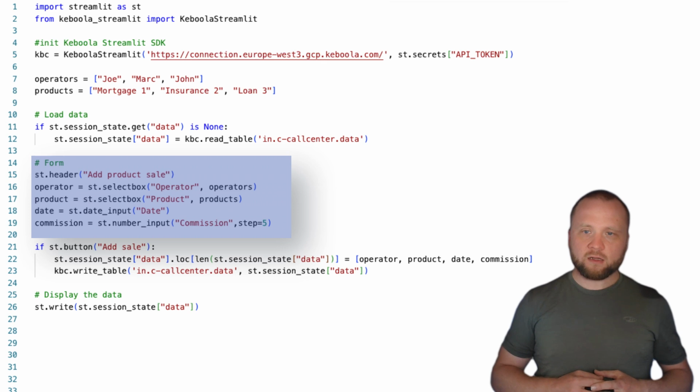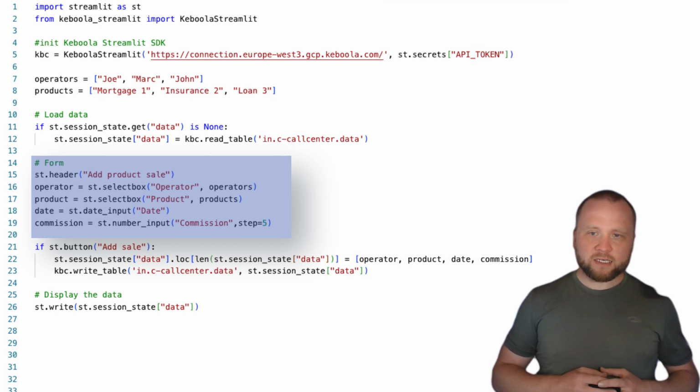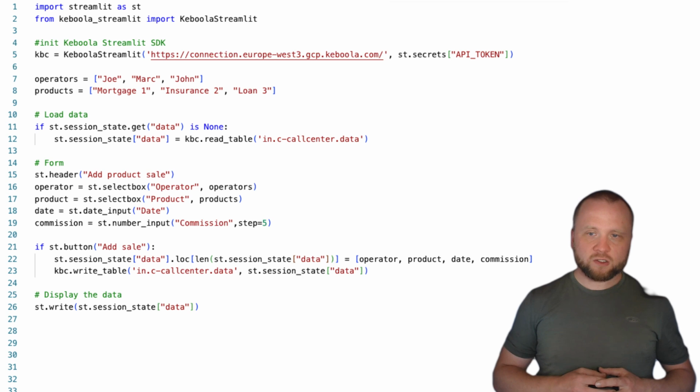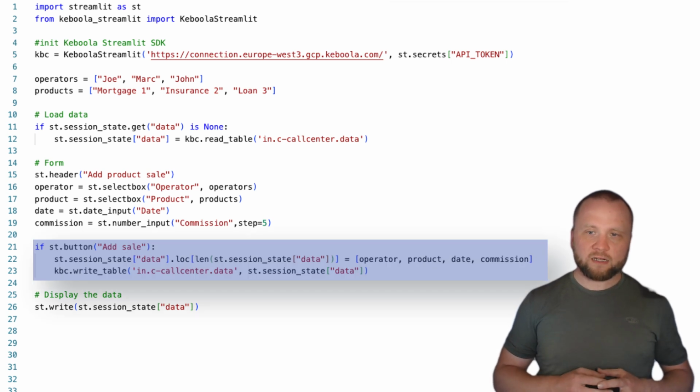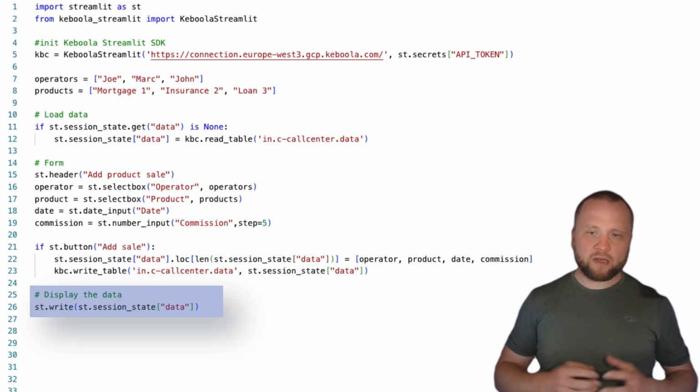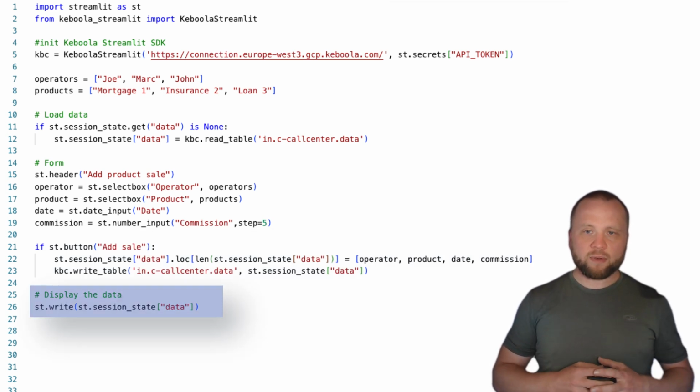So there is a header, Product Cell, followed by two select boxes, as you can see, operators and products with predefined options. And then there is a date input. As you can see, it's really easy to create a calendar in your Streamlit application. It's followed by a number input, which allows inserting only numbers and not characters. The last thing is the possibility to add a sale to your existing list. So for this purpose we have a button here called Add Sale, which will simply add a new sale to our current list of the sales which we made during the day, and then we write all the data back to Keboola. The last line of code is simply showing what we have in our list. This is how easy it is to build an application like this.